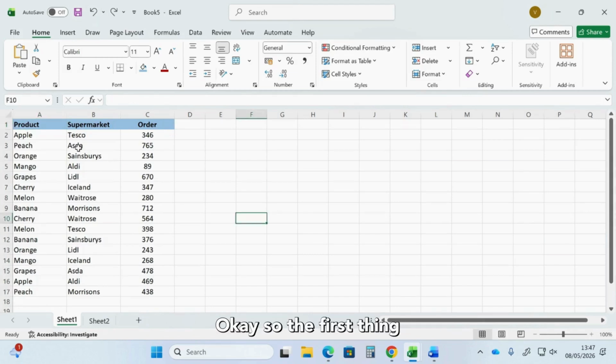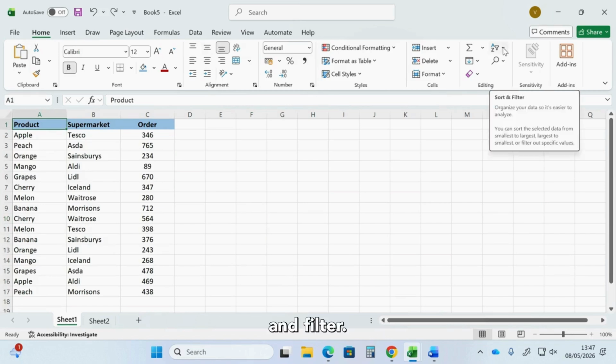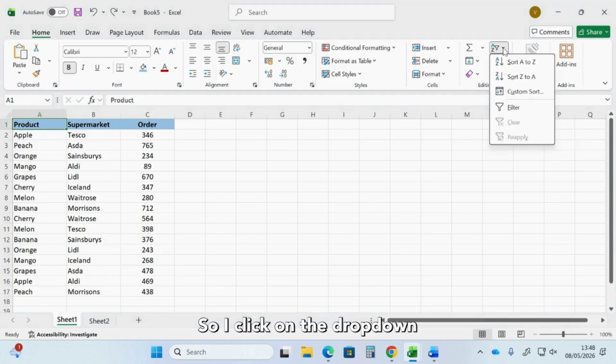Okay, so the first thing we need to do is to add filters. I will need to go to where we have sort and filter, the icon where you have the funnel icon there. So I click on the drop down and click filter.